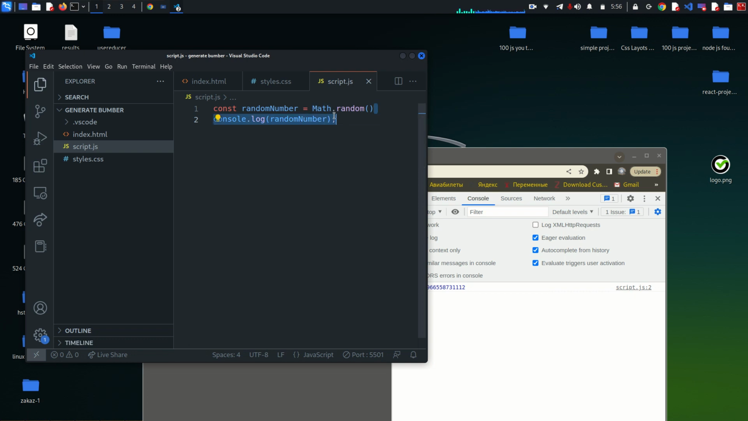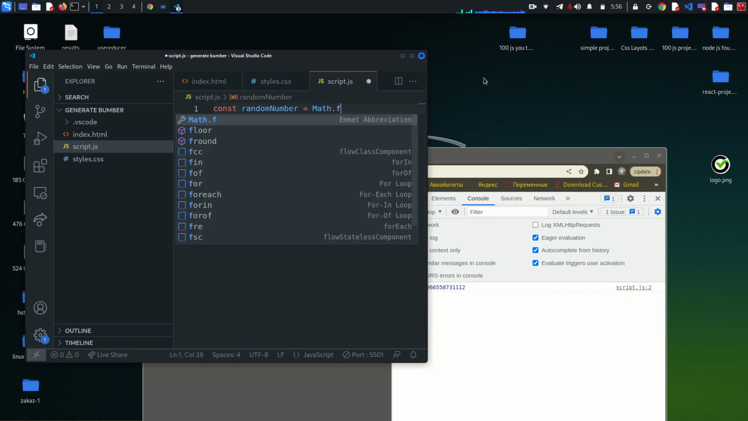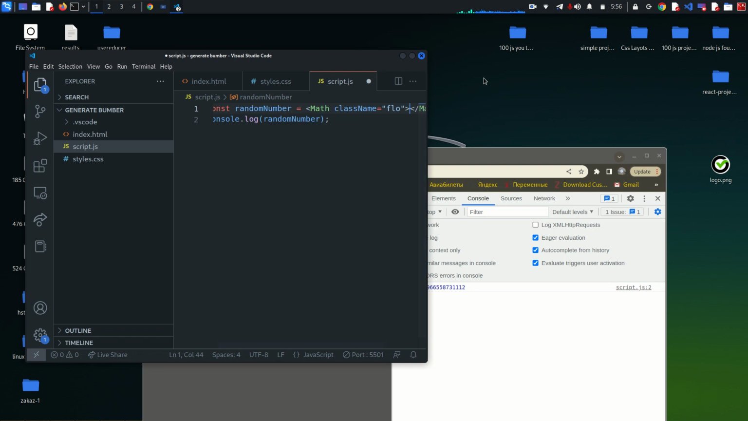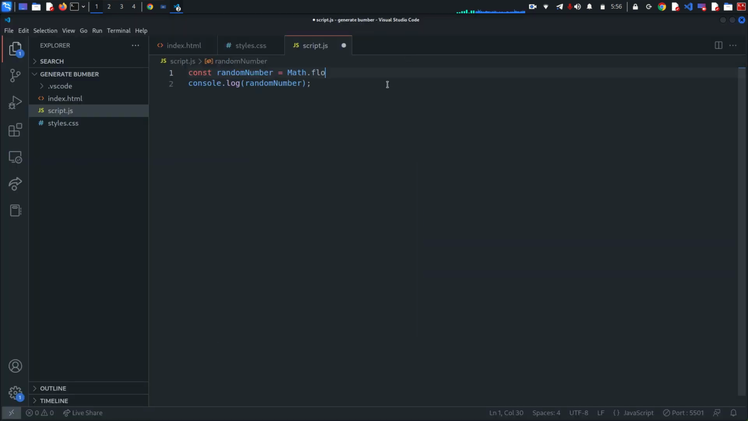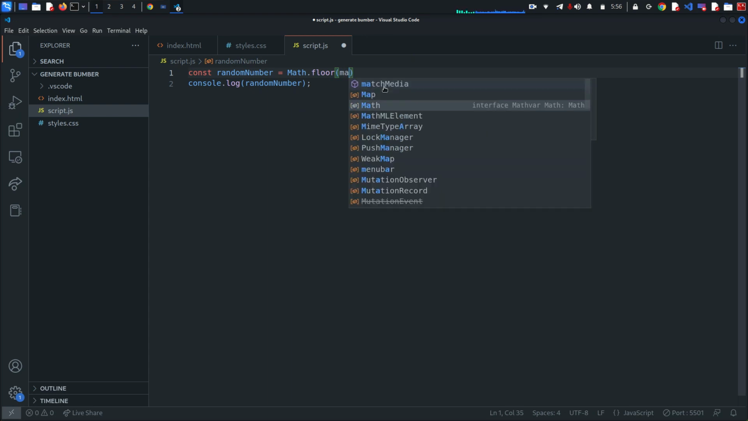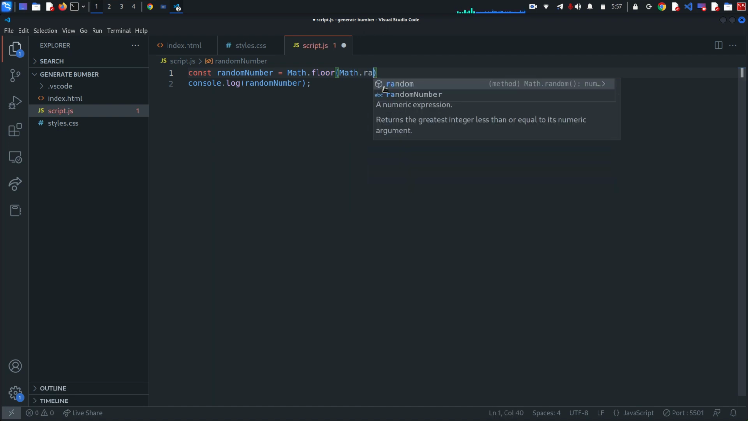For this one, I will need to add Math.floor. Now, let's do this. Math.floor. And then inside of this method, I will call Math.random. So Math.floor will get the whole number for me.